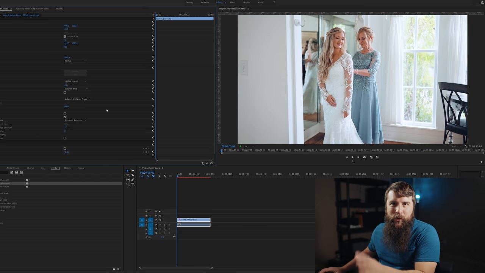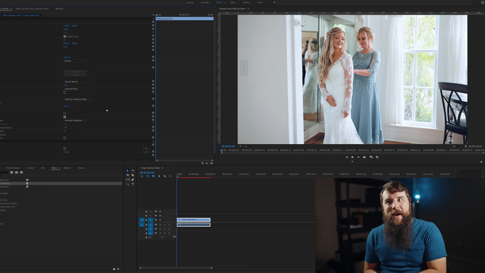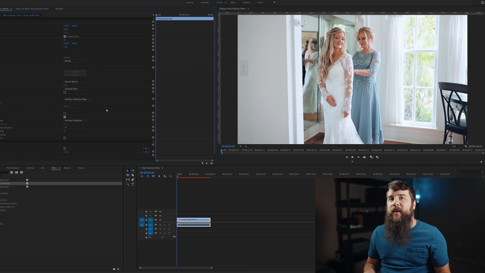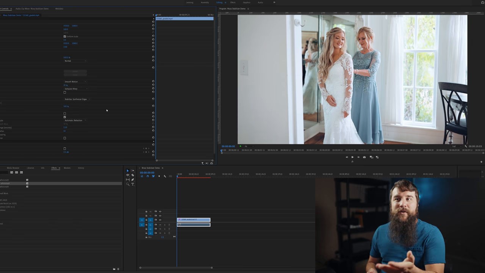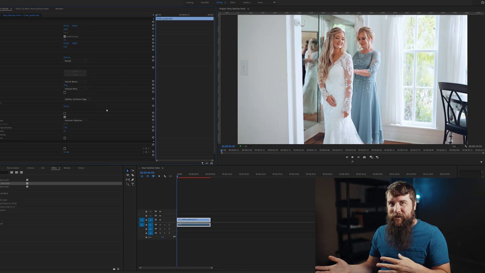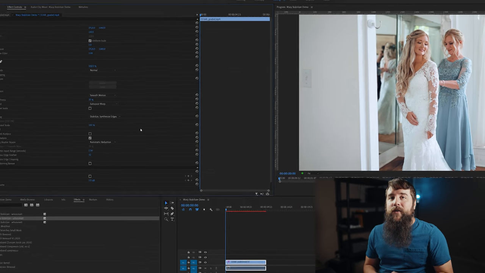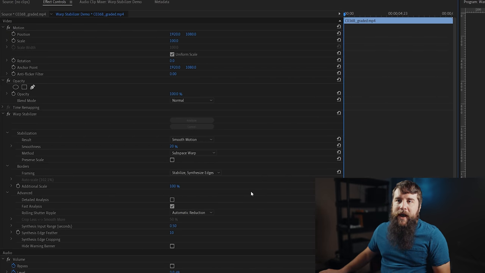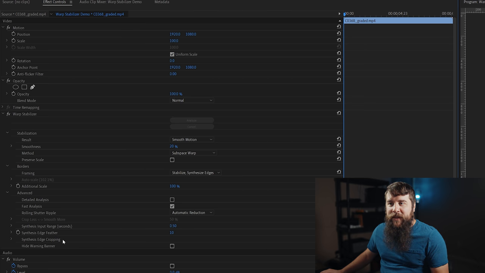This is really cool, by the way, but it's also very processor intensive, so I wouldn't expect your video to play back smoothly after doing this without rendering. Also, just like anything that's being made in a computer from scratch, there may be some glitches and artifacts in your clip after using synthesized edges, so it may not work for you. If you notice it doesn't look perfect, you can go back down to this advanced subheading, and I want you to pay attention to the synthesis input range, synthesis edge feather, and synthesis edge cropping.